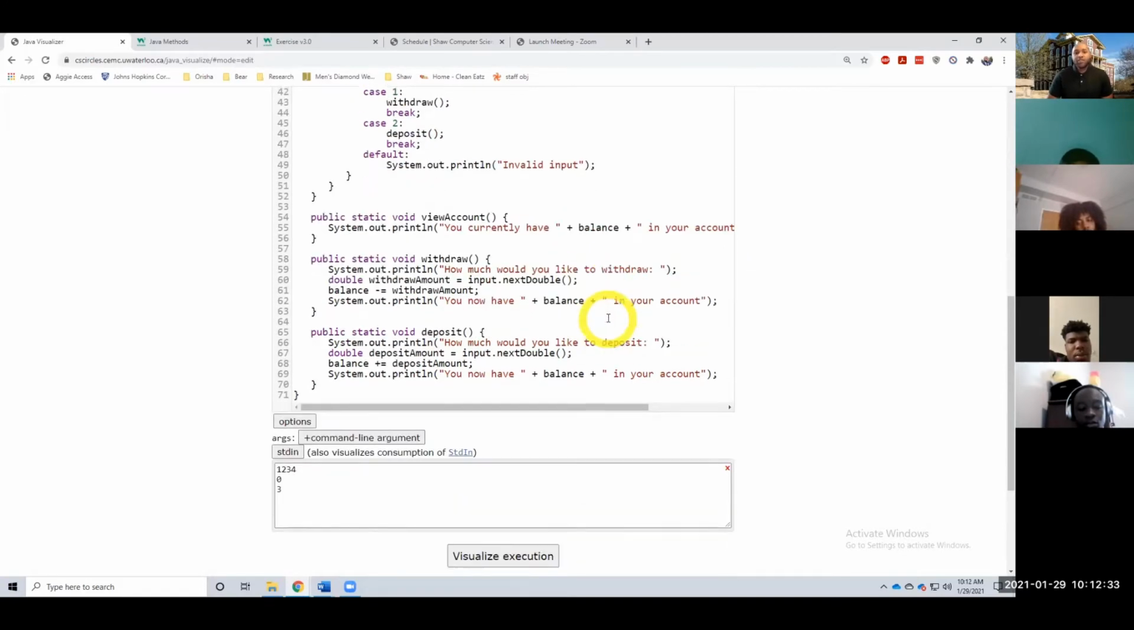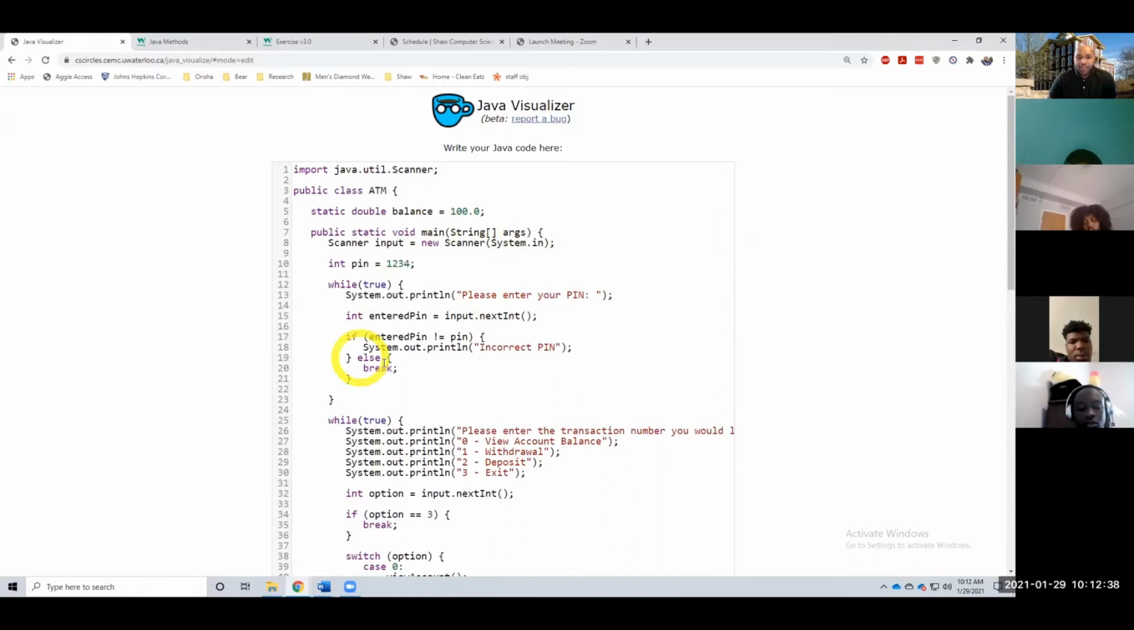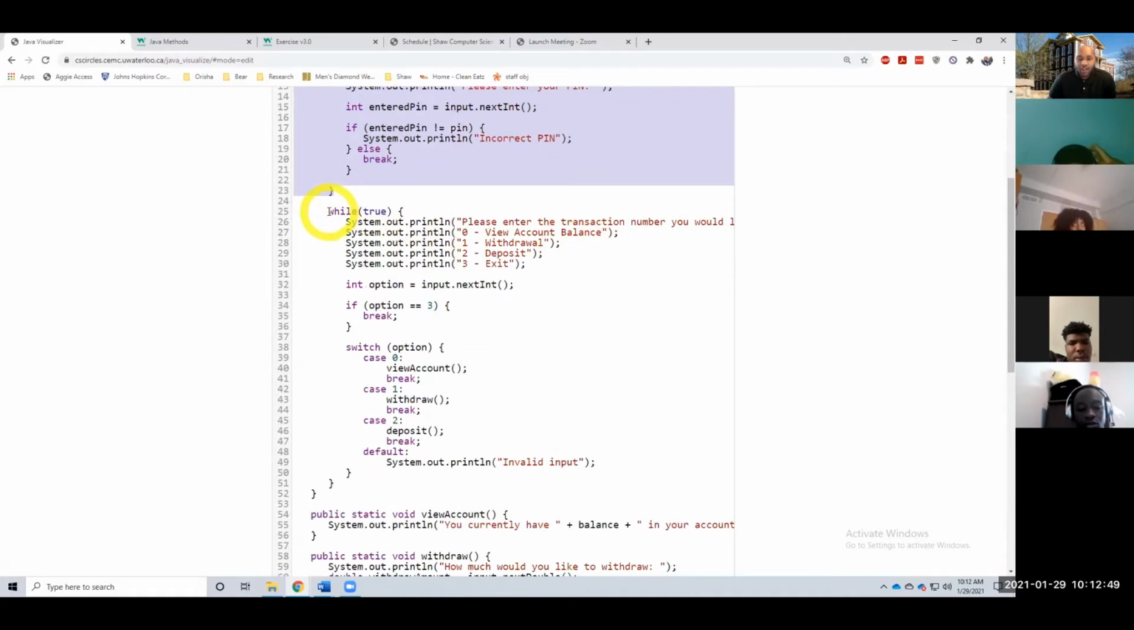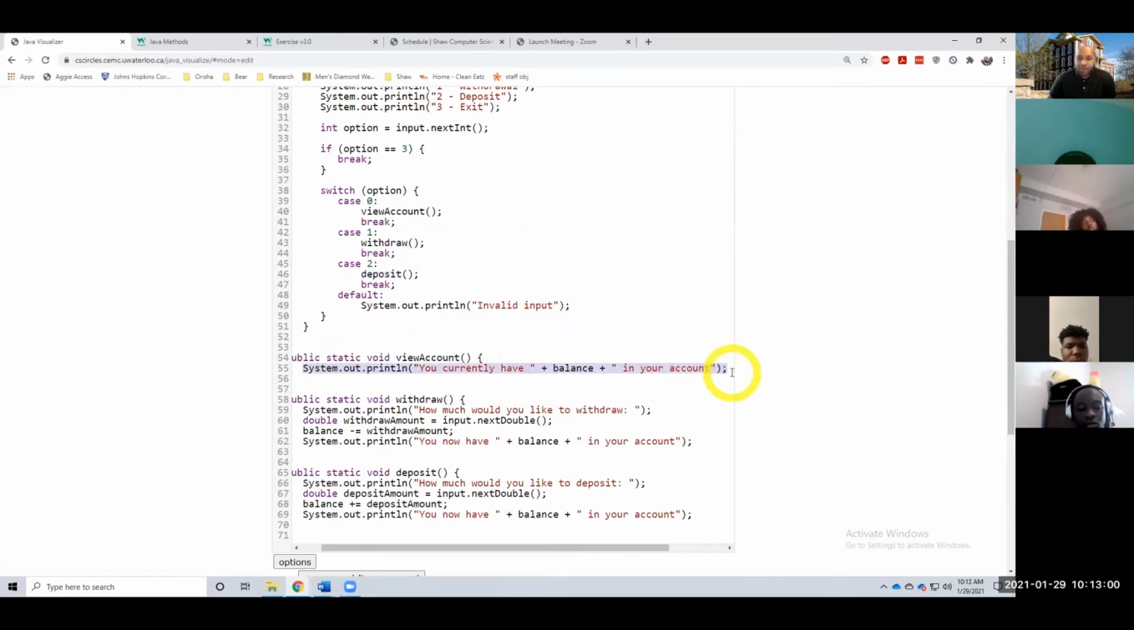So if you notice, this just makes our code a little bit more organized. So if you look at each step in our code, it has a specific purpose. This part right here, or actually right here, is responsible for our PIN, making sure we enter the right PIN. This step right here is to do all of our transactions based on our user input. And then for each option, we just call our method. And so each one of these methods have a specific purpose as well. This one is to view the account. This one is to withdraw. And this one is deposit.